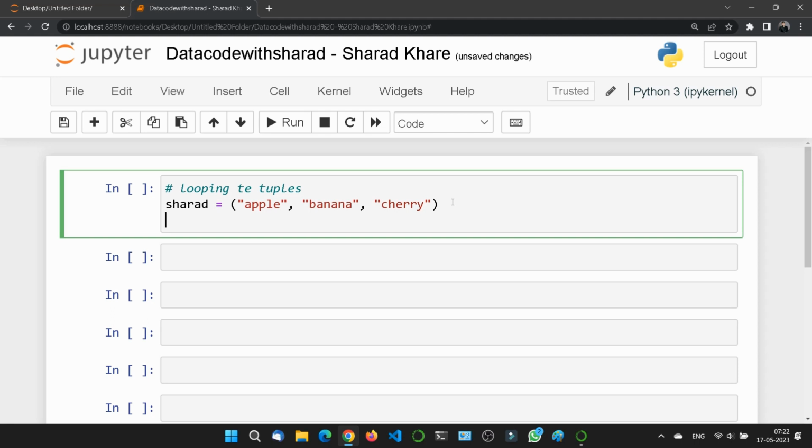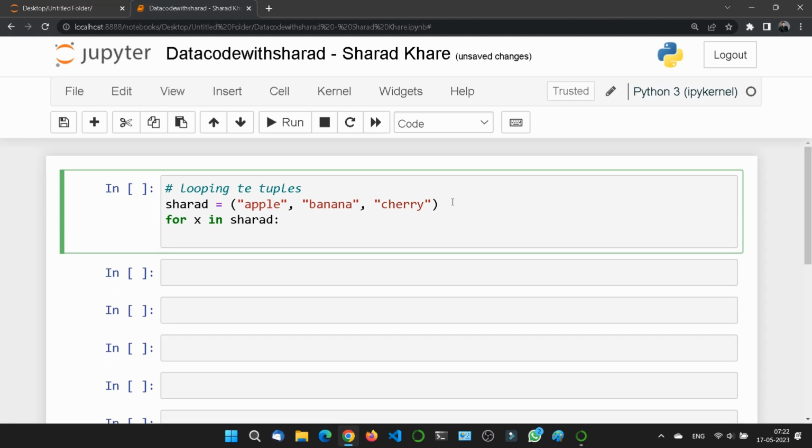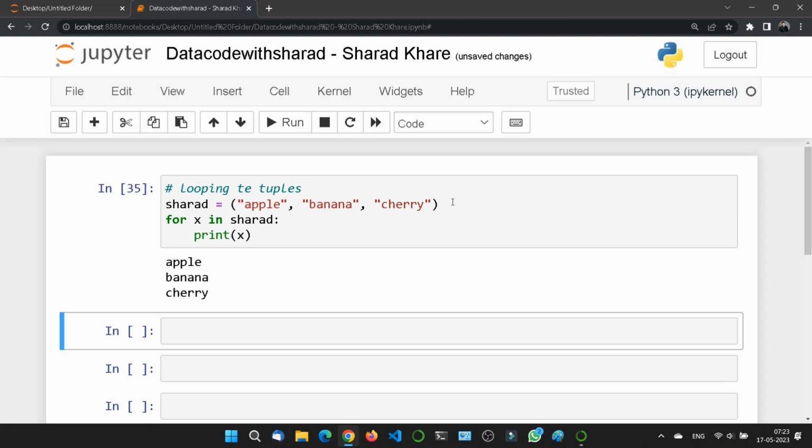So for this, I can use the for loop. For x or for i, whatever you want. I am using x. So for x in Sharad, just print x. Here I am ordering x to go one by one to every item in Sharad and print it one by one. If I print, then apple, banana and cherry is printed one by one.